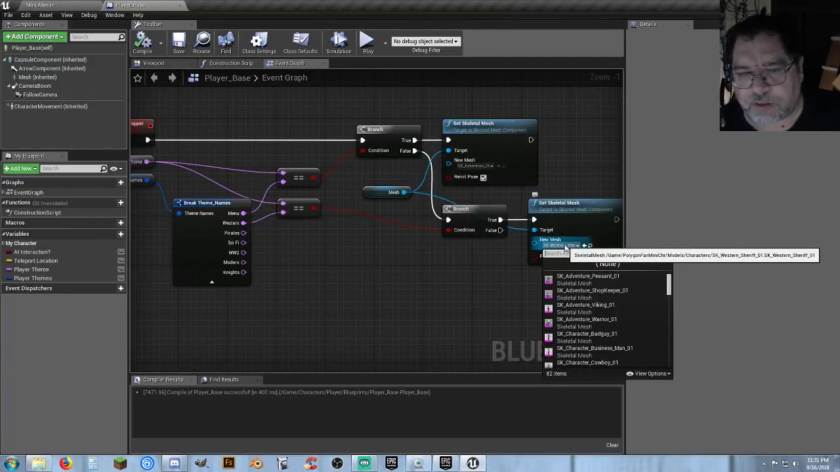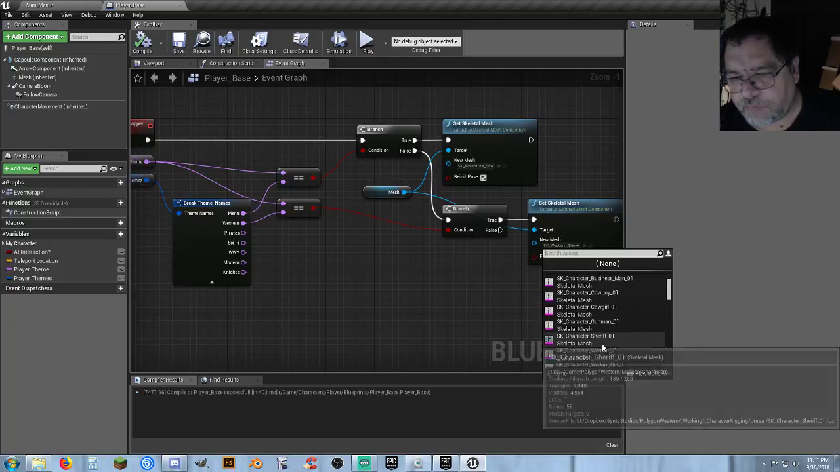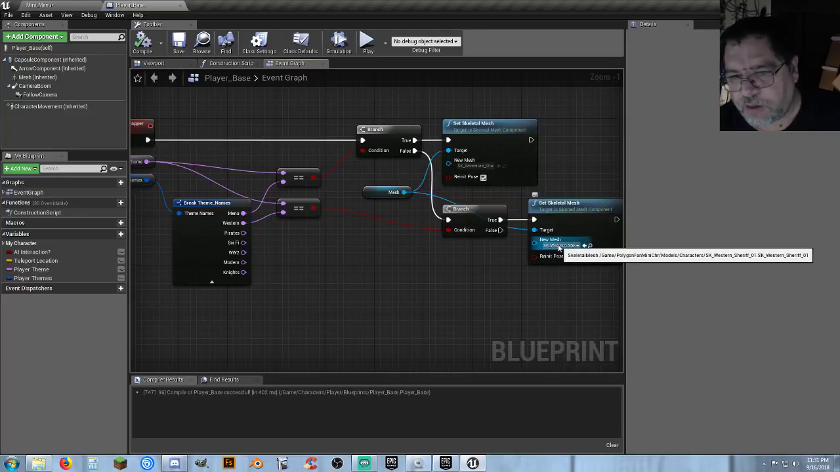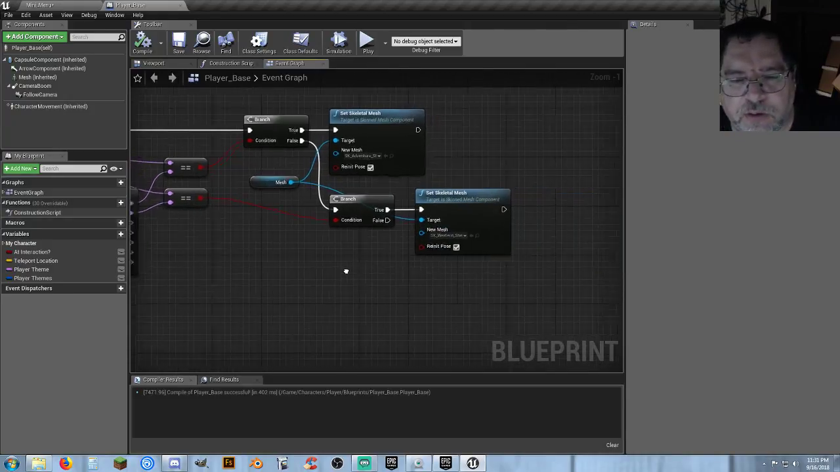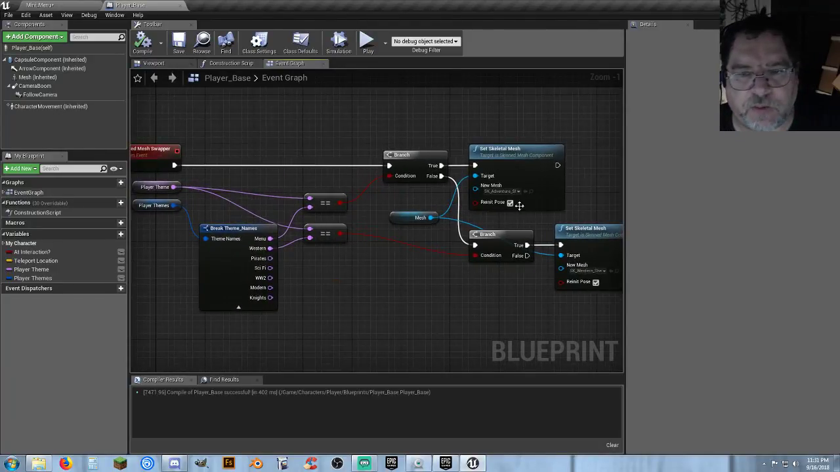See, I'm setting my skeletal mesh to the sheriff. So, mousing over it, it says game, polygon, fan, mini, characters. So it's going to the Western Sheriff. It's going to the right one. You saw it, you know, did that before.